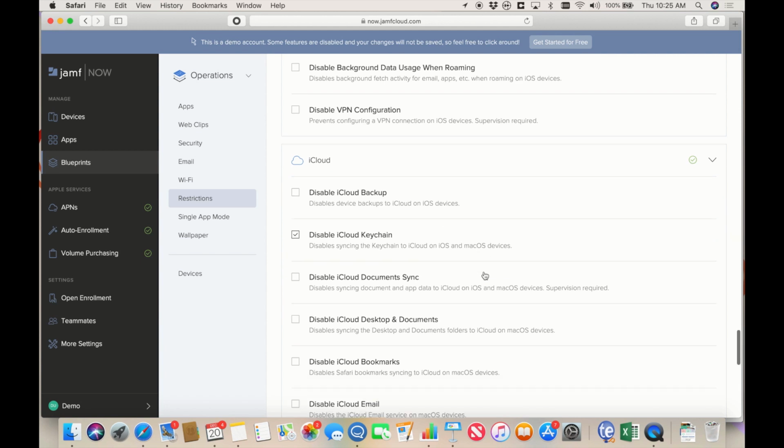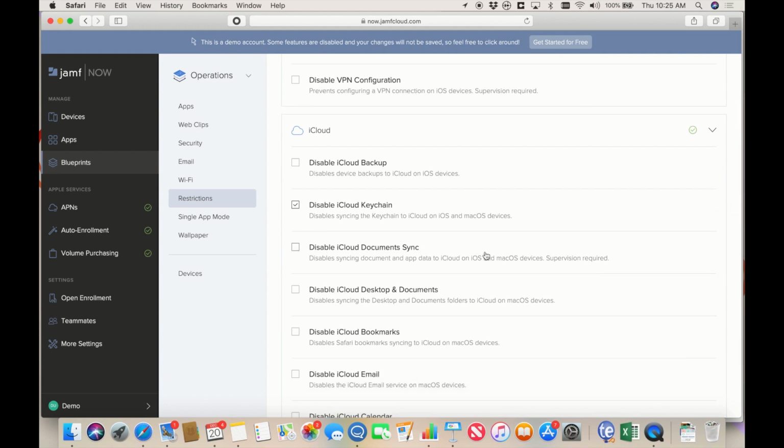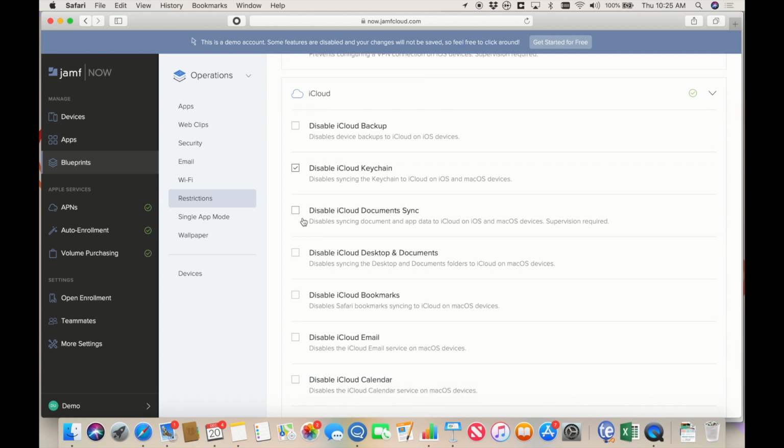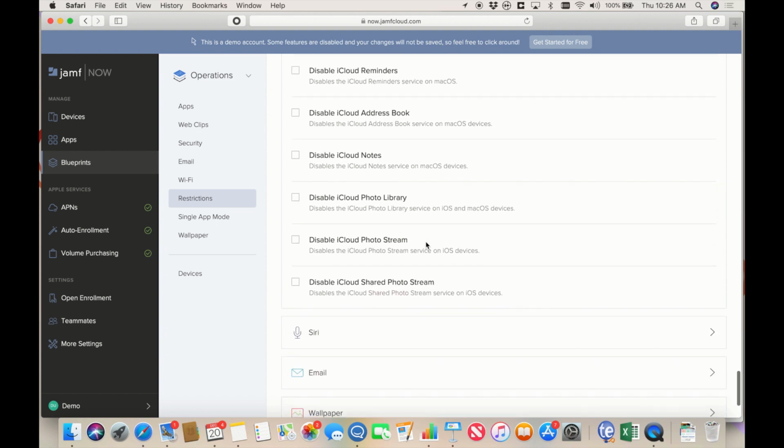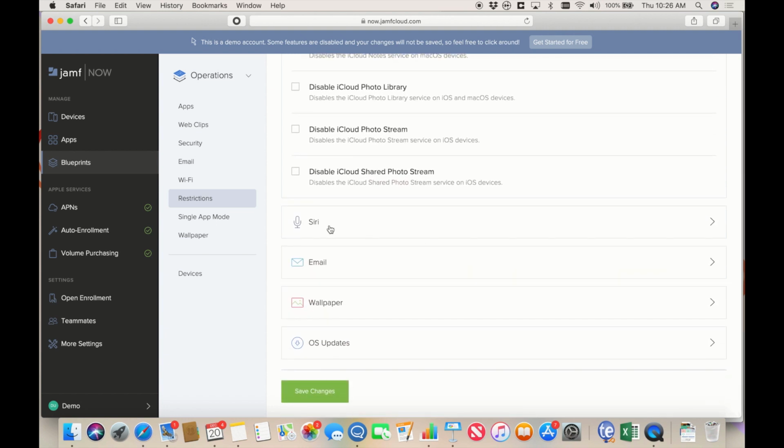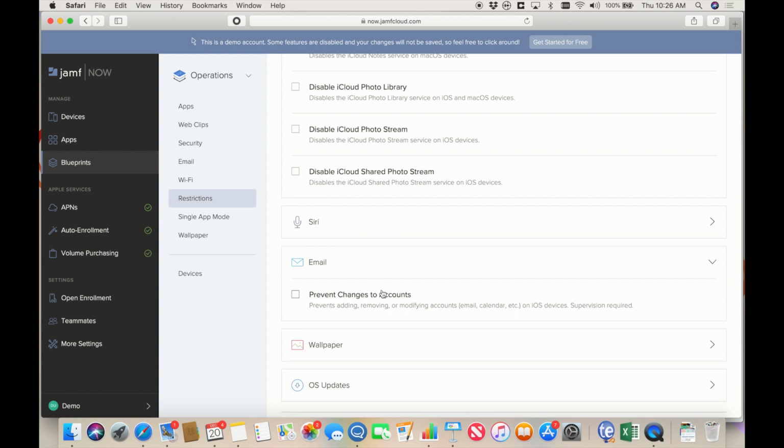Now, if you decide to allow some sort of personal use, but you do want a clear wall between that personal and that corporate data, you can go ahead and disable some syncing options with iCloud to ensure that none of our corporate data syncs over to that personal iCloud account. You got some options for Siri here. If you want to manipulate that, you can.